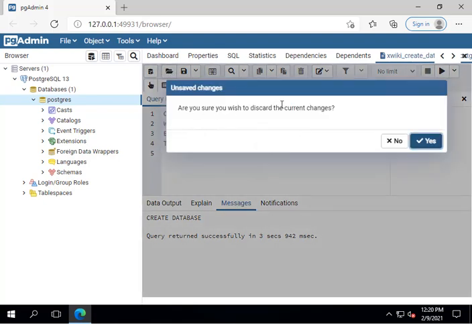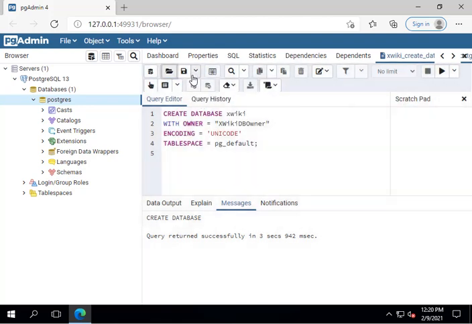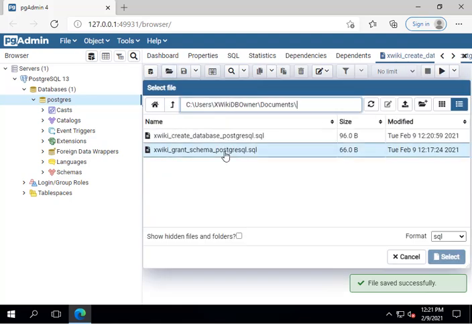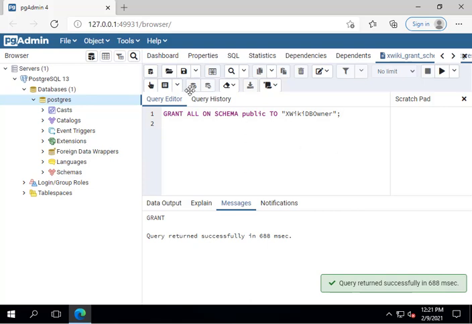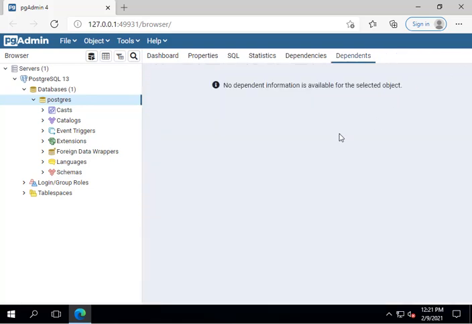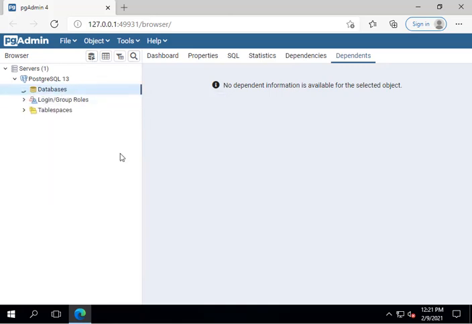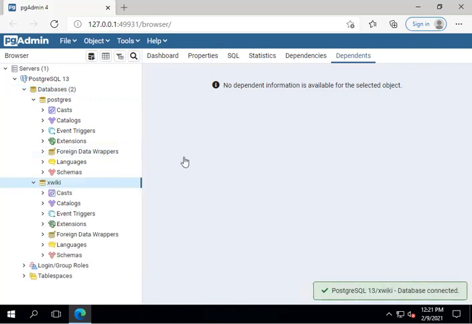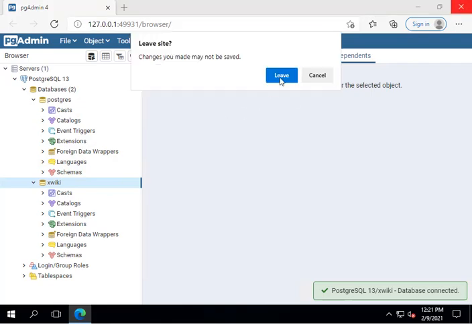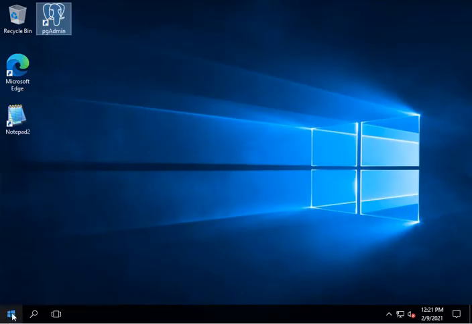I'm going to open the other file, and let's go ahead and save it, and then I can open the other script, the grant schema. Okay, so select, and again I need to replace this with the correct username. And again, it is case sensitive, so I'm going to press F5 or execute. Okay, I'm going to save that script as well. Close. Okay, and if I do a refresh here, you will see the XWiki database listed right in the databases, and there it is.